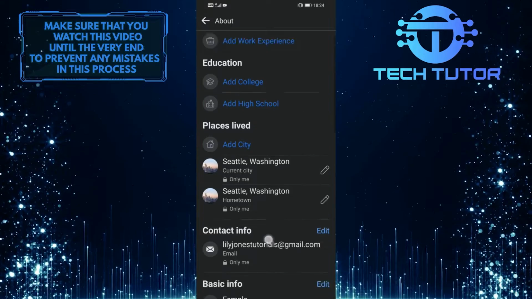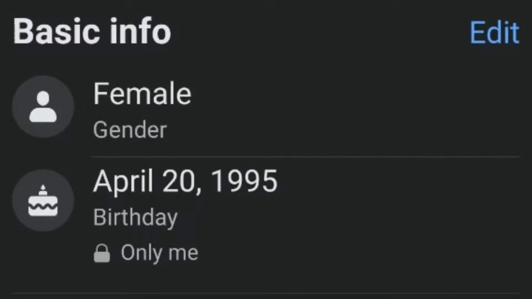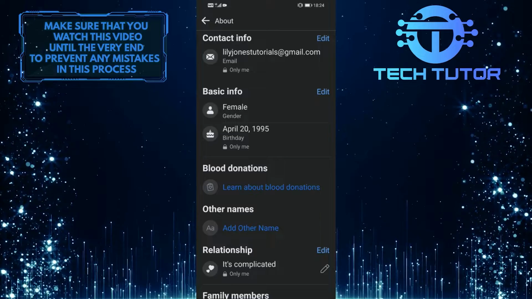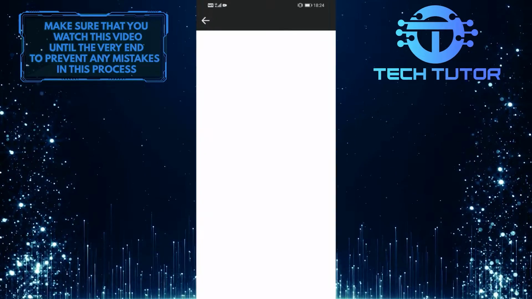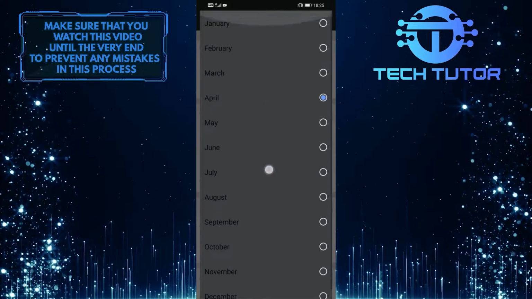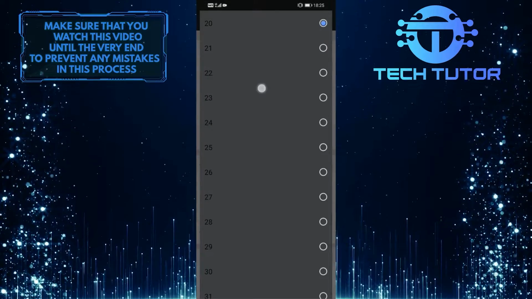And then scroll down a little bit, and you will see a section called Basic Info. Under that, you will see your current birthday on Facebook. So if you want to change your date of birth on Facebook, simply tap on Edit, and then tap on over here. And you can change your birthday. You can change the day, the month, and the year.